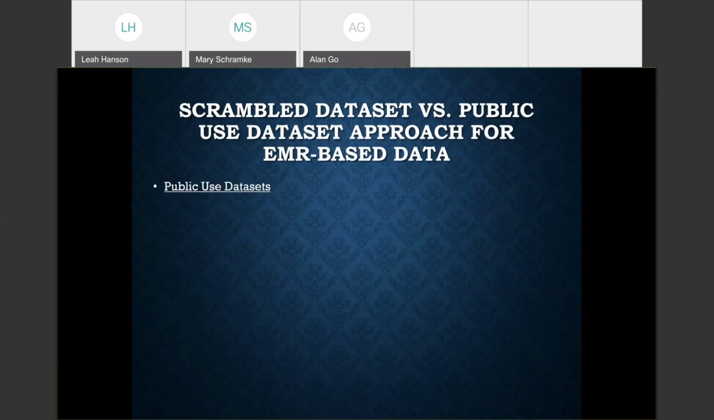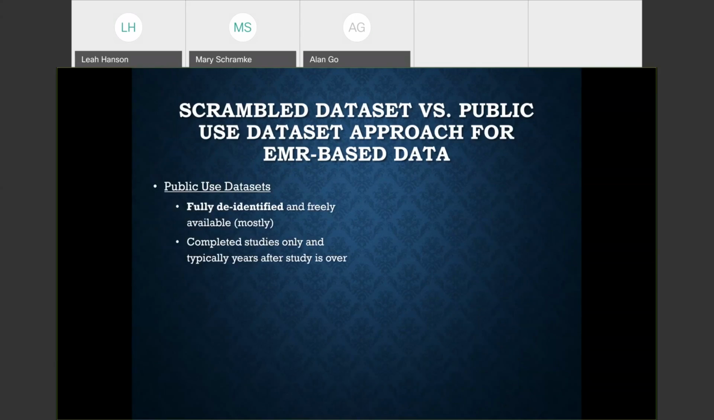So in the public use data set, and many of you may have used these, the NIH and other institutions have this, that they're fully de-identified and for the most part freely available. It usually doesn't cost much in terms of getting it, if anything, and you can download it to your computer if it's approved. One of the issues about that is almost always they're completed studies or waves of studies and can often be released only years after a study is over or after the primary publications have been done. And so that leads to data that tends to be aged and leads to other challenges.